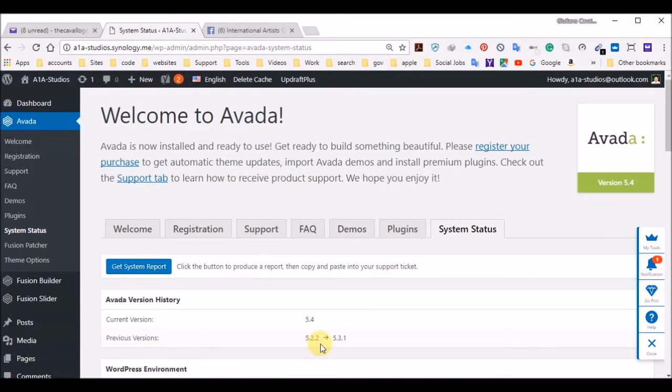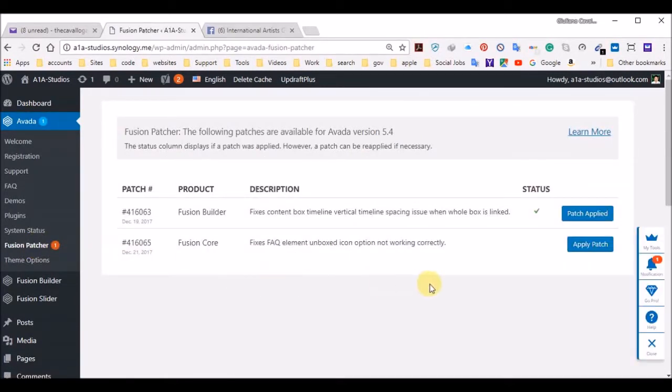5.2.2, and I went up to 5.3.1, and then they came up with the 5.4 a few days later because there were a few patches. Now I'm going to explain to you what that means, the Fusion patches. If you're going to do this, I'm just going to give you a few words of advice, because the first time I did this it didn't work. Anyways, I have here a patch that I need to apply to the Fusion core, so I'm going to apply it.